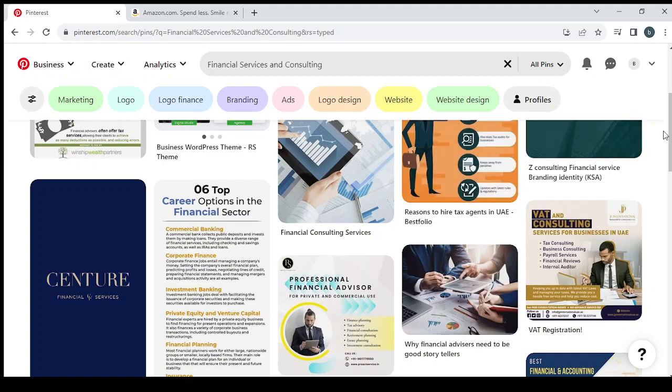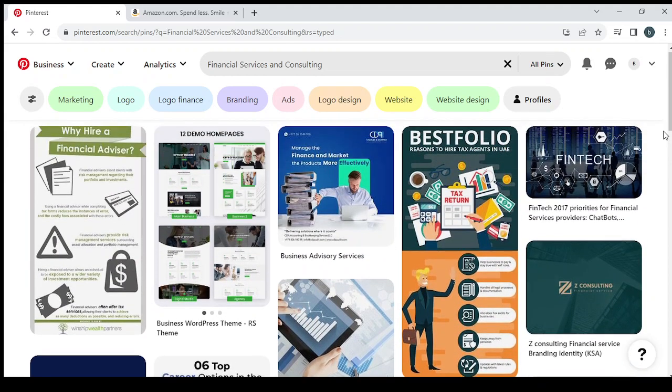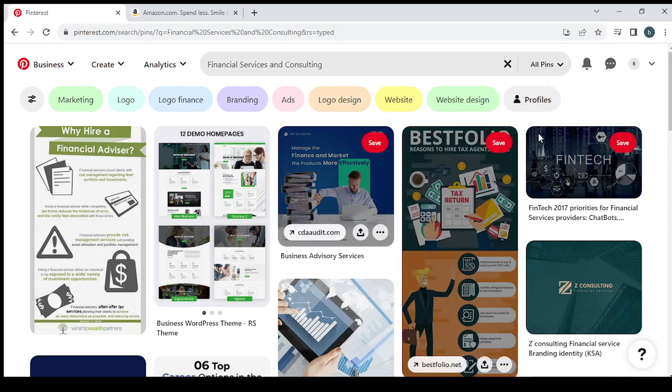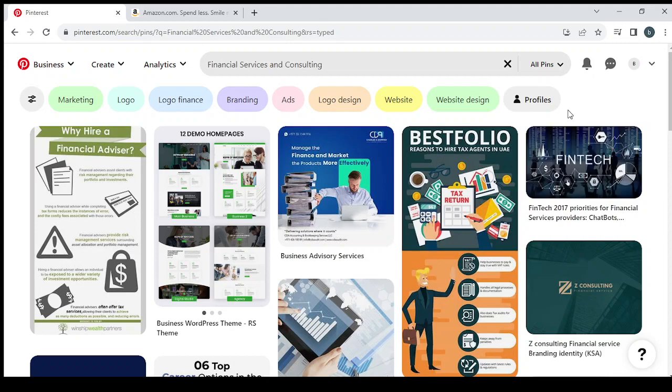So this is just an example, but guys, don't take people's posts and re-upload them, because your account will be deactivated. So you make sure to go to canva.com. I think you all know canva.com, and then you will be able to create your own posts. Or you can go to TikTok and take videos from there and re-upload them right here.